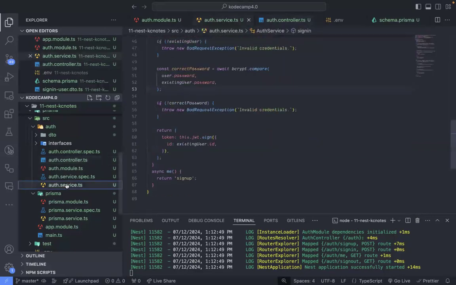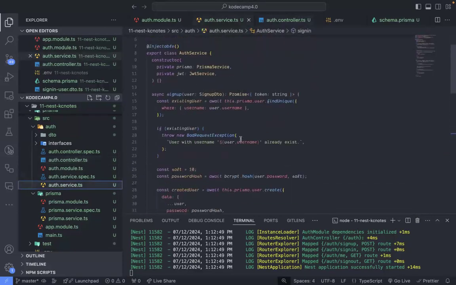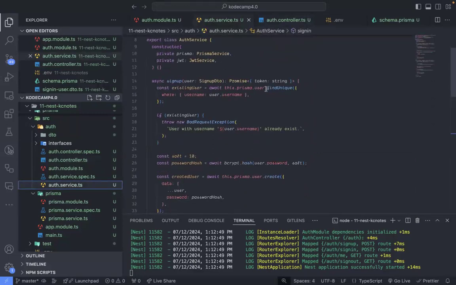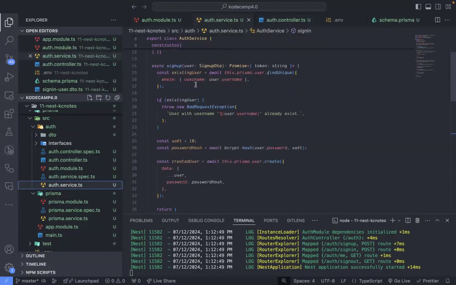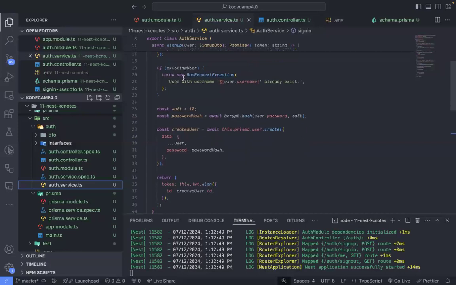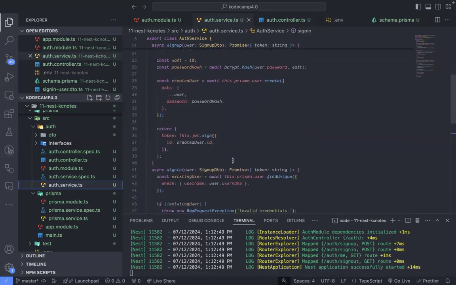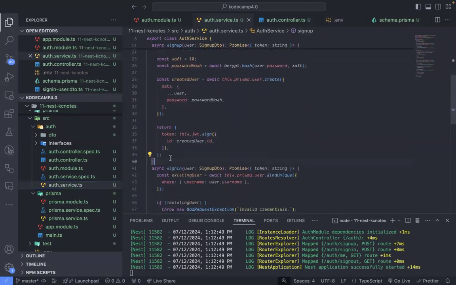And if you come over to the auth service here, what we are basically doing is in the sign up, we injected Prisma and JWT. Now in here, we're using Prisma to find a user in our database. And if there's a user in our database with this username, you can't sign up with the same username twice. So we tell the user the username already exists. But if there's no user, we sign up with that username, and then we hash their password and then create a new user in our database, sign a new token, and send it to the client.